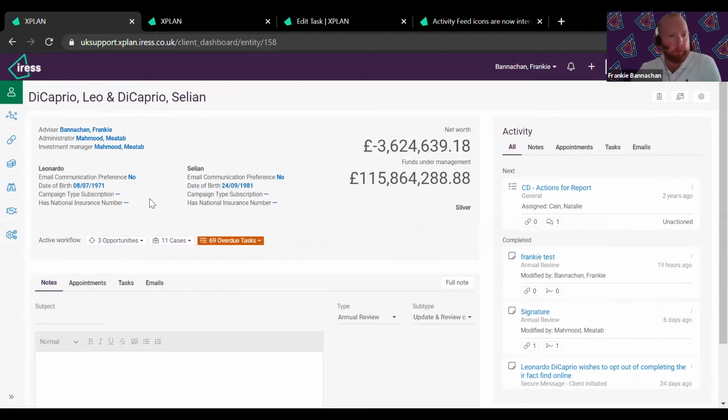To start with, you have quite a bit of information present as soon as you look at it: who the advisor is, the administrator, and some of these fields are configurable. We'll cover that in a minute, but it gives you net worth and funds under management, which is all quite handy. The good thing is it gives you active workflow. So if you have opportunities that are in flight, it gives you them here. Cases as well, although you'd be lucky to have 11 cases on the go for a client, and overdue tasks. And you can click into these to be taken to them, which is pretty good.